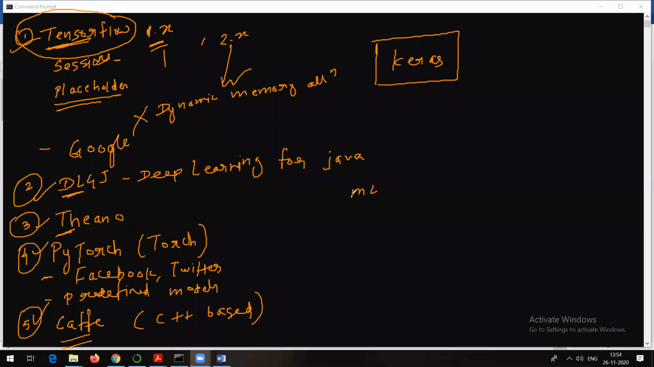For example, in machine learning, we have used libraries like the Matplotlib package. There is also something called Plotly, right? These are the libraries which are available for machine learning.